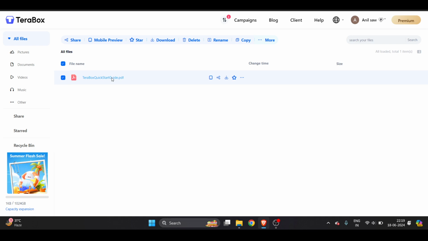And for example, if I want to view this, I will just double tap, or I will just download this folder or basically the file, and then I can view it. It's very easy, just like how you upload any other files or folders.